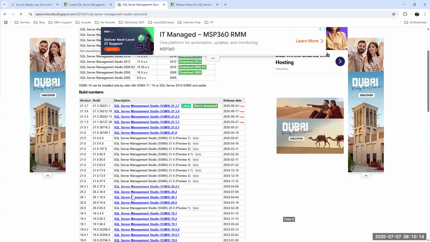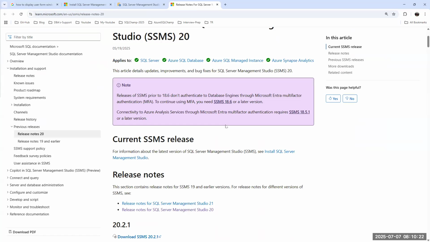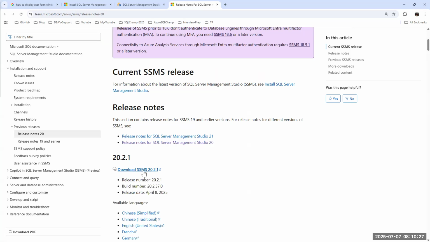Let's click on SQL Server Management Studio 20.2.1. I don't want to go for 21. Now you can click on download, sir. Click on download, release notes, download. You just need to click on download. When you click on the download, you will get the setup file. You just need to open the setup file and click on install. Nothing else you need to do. Is it clear, everyone? How to install SQL Server Management Studio?